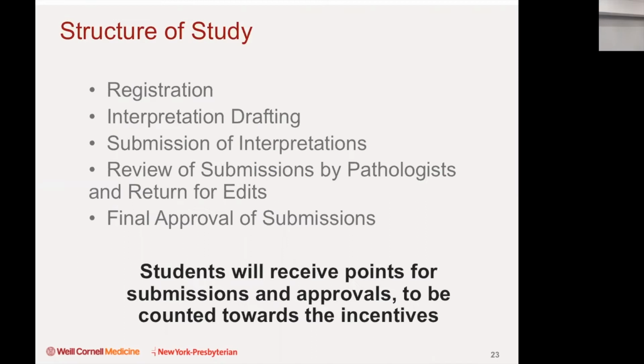Once you are finished with an interpretation that you've written, you can submit it, and that will be sent to our team of molecular pathologists associated with this study, and they will review what you've written. They'll suggest edits, give revisions, and send them back to you. Then you will incorporate those edits and revisions into your interpretations and send them back to us. This will keep going until it's clinical grade, when it's finally approved. You will all receive points for submissions and for approvals, which will be counted towards the incentives. I'll talk more about the points and the incentives in a little bit.